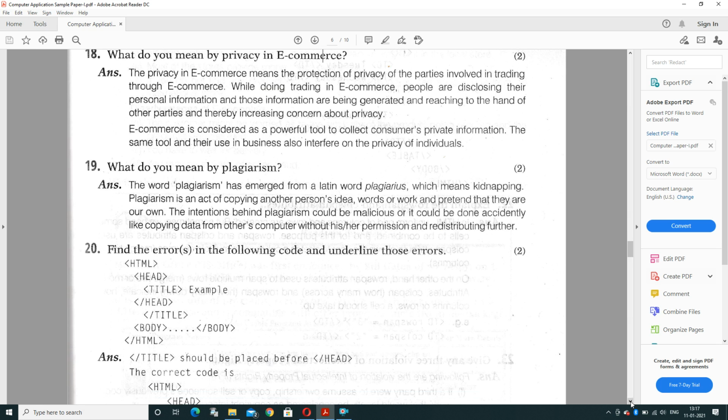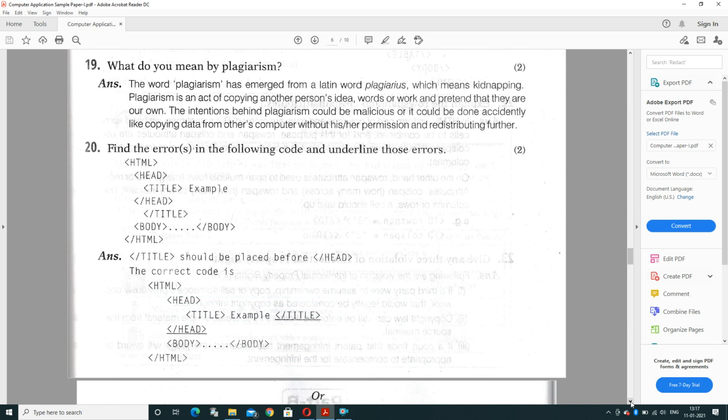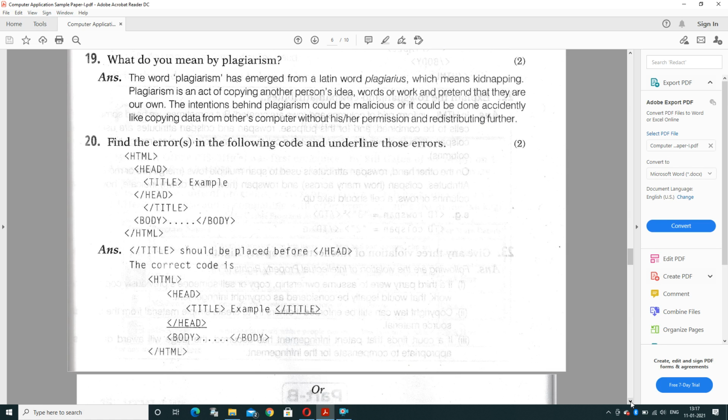Now, what do you mean by plagiarism? Plagiarism is a duplicacy checking tool that checks the stealing of information. The word plagiarism has emerged from a Latin word, plagiarius, which means kidnapping. Plagiarism is an act of copying another person's idea or work and pretending that you are doing it on your own. The intention behind plagiarism could be malicious, or it could be done accidentally, like copying data from another computer without his or her permission and redistributing it further.